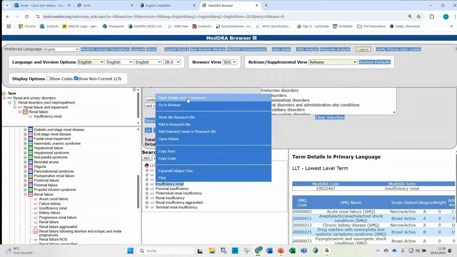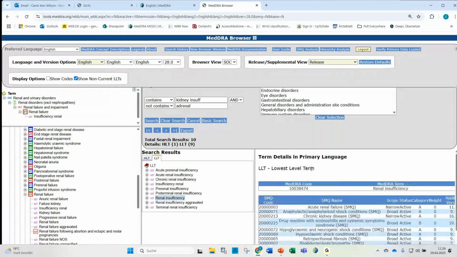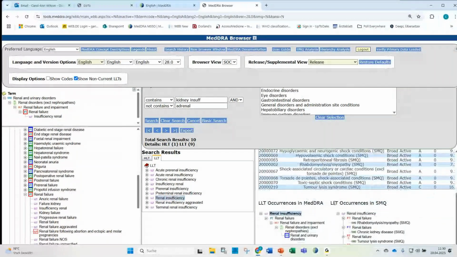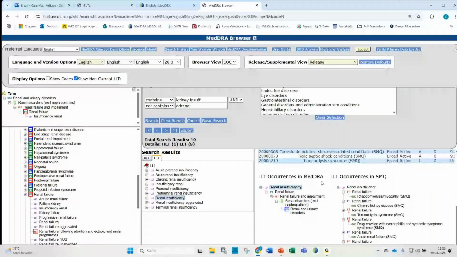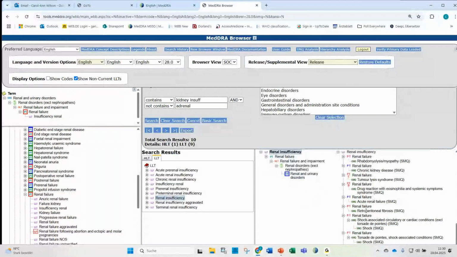Open details and occurrences. So if I click on the term, on the right-hand side you see the term details in English. Here we have the MedDRA code and the MedDRA term, and you can also see the SMQs that contain this respective PT renal failure. So quite a lot. And you see the hierarchy. So this is a single axial PT renal failure. It's only grouped under one system organ class. And here again, the SMQs that it is included in.